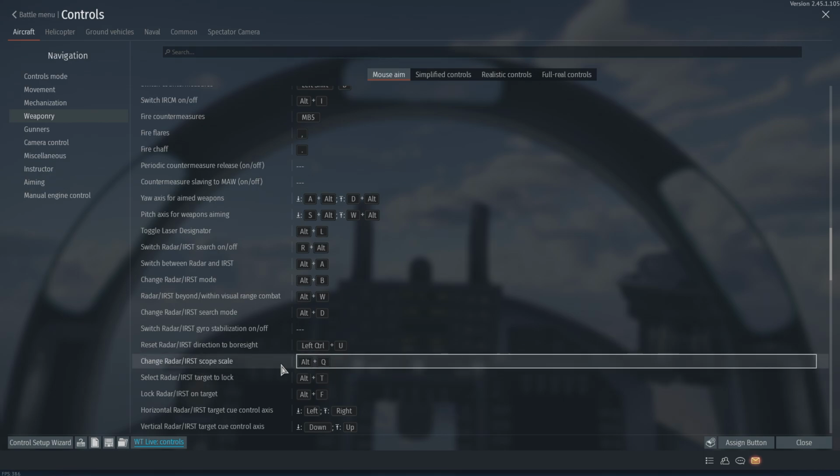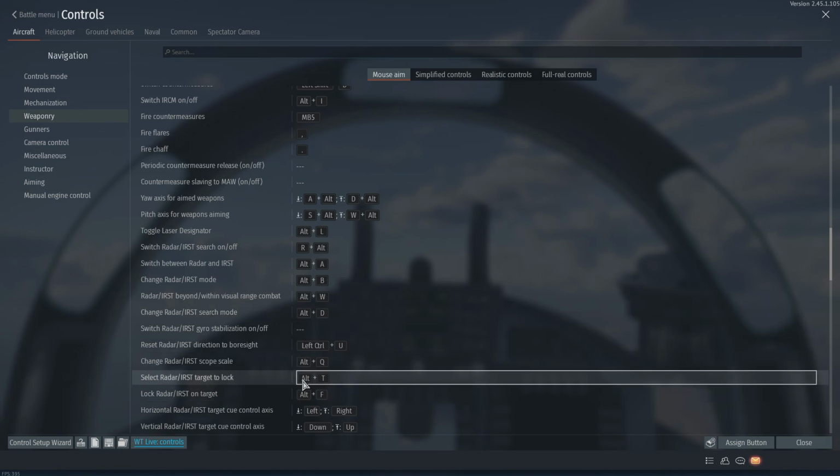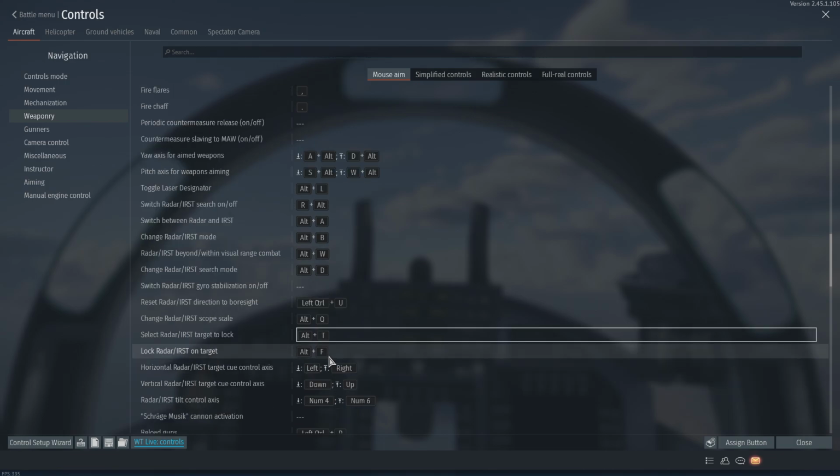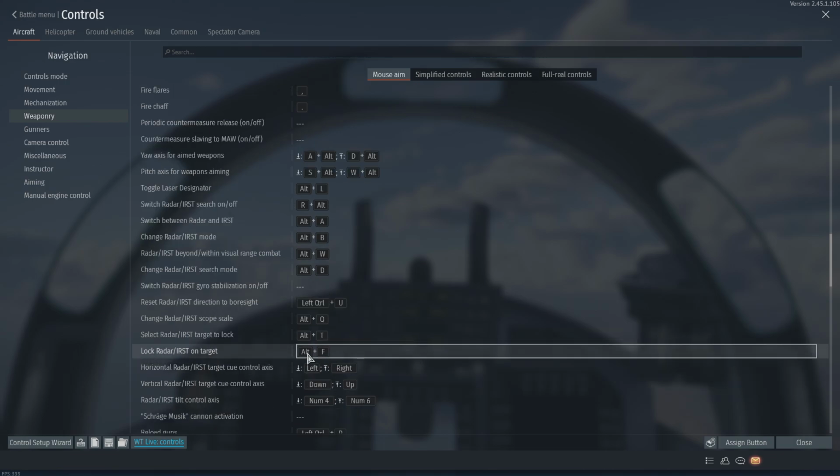This is radar scope. This is to change the radius of your radar. It could be 10 kilometers, 50 kilometers, 100 kilometers, 200 kilometers, or whatever the aircraft allows, your radar allows. Set that to Alt Q. This is to select the target on your radar. Set that to Alt T. Radar lock, I set it to Alt F.